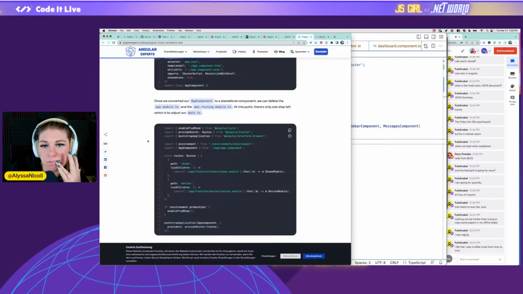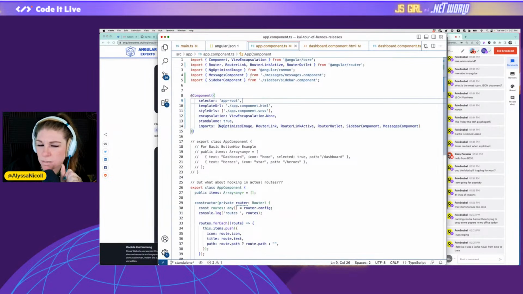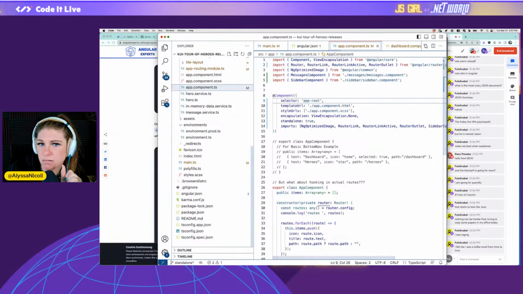Routing module. At this point, there's only one step left. Adjust our main.ts. Once we've converted our app component to a standalone component, we can delete the app module.typescript and the app routing module. At this point, okay, so I'm a little confused on why Manfred had a file. Maybe he just wanted to keep it consistent.